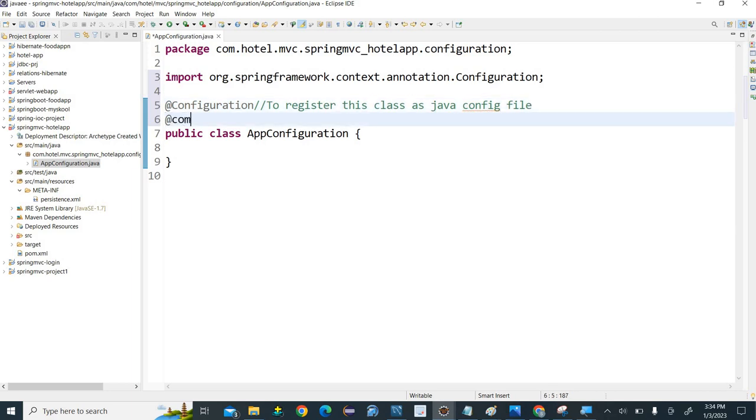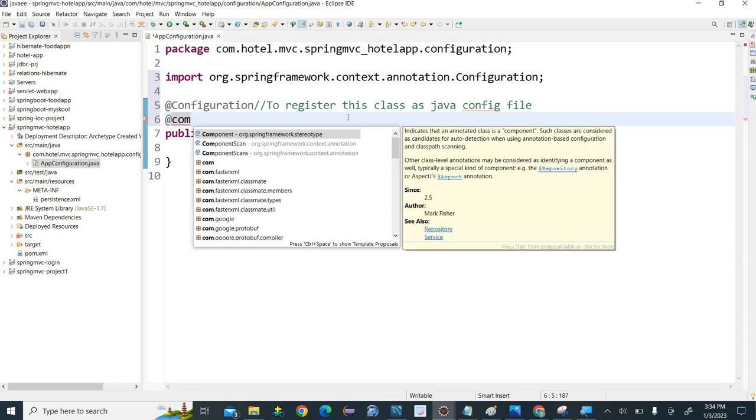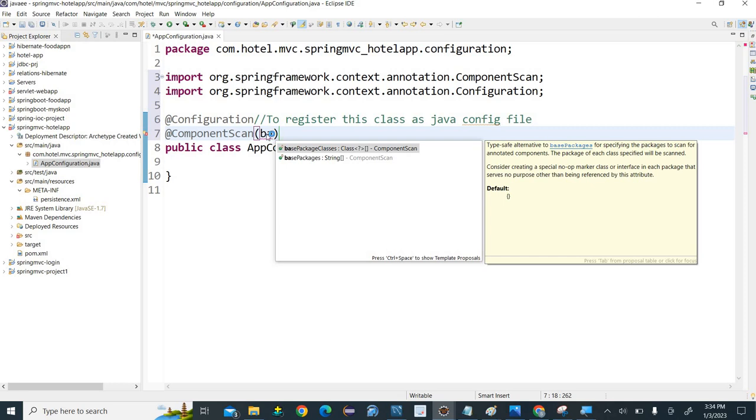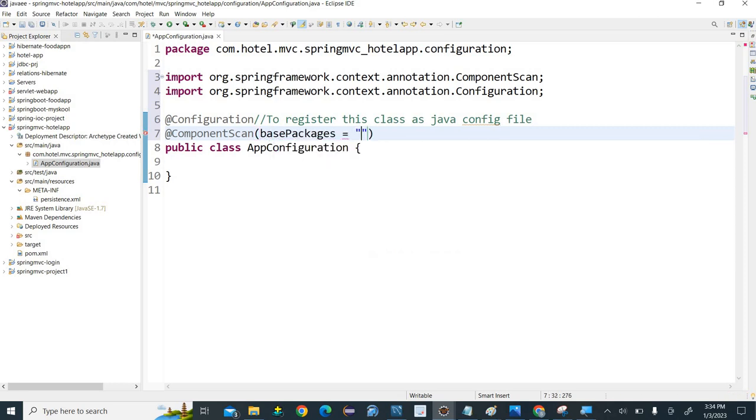And here we have to provide component scan, in order to scan all the class components. So here we have to provide base packages to scan all those things. We'll copy this com.hotel.mvc and here we will provide asterisk. There is no change. Okay, and then we'll save this class.